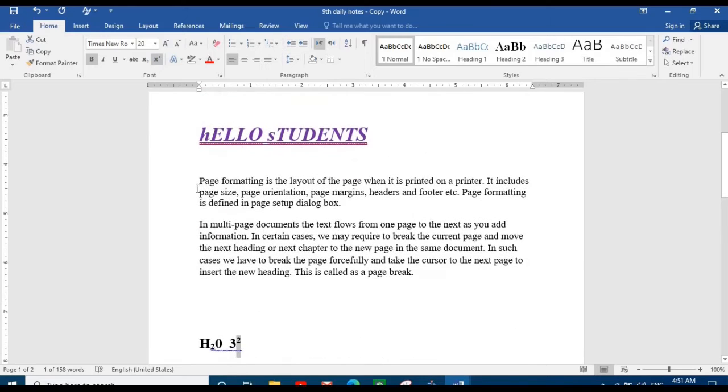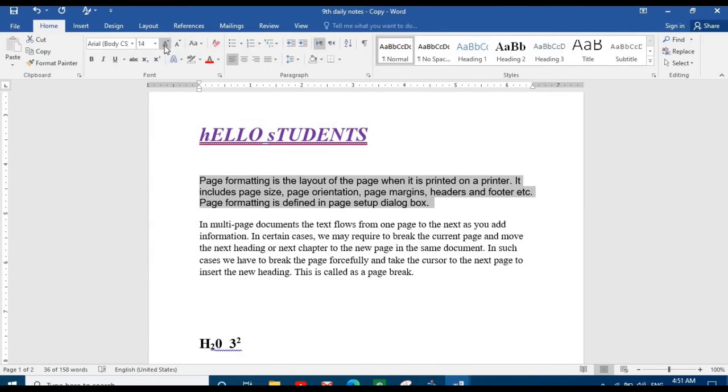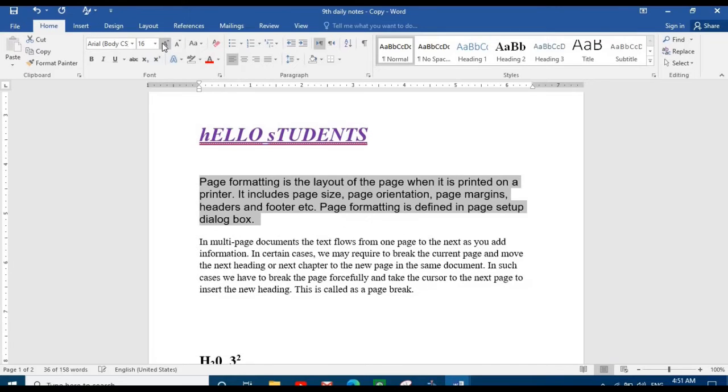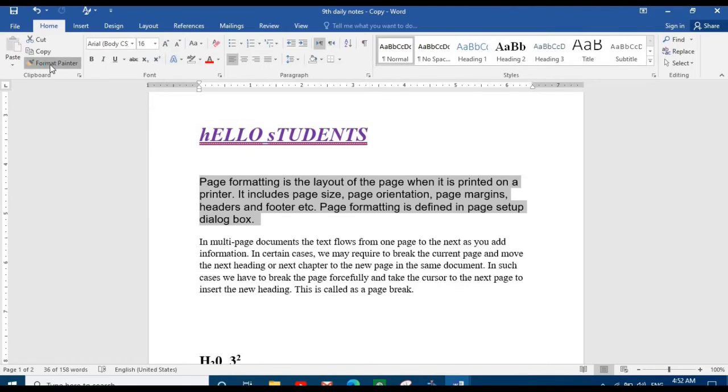For example, I have just done some kind of formatting to this paragraph. Like I have just made it Arial, fine, and I have increased the size of it, fine. I want the same formatting to be applied to this. There is an option in Word which offers us to copy the formatting, and the tool used for this where I can copy the formatting is the format painter. Just select the format painter under the clipboard. First of all, I have to select the text whose formatting I need to copy, and then click here on the format painter.